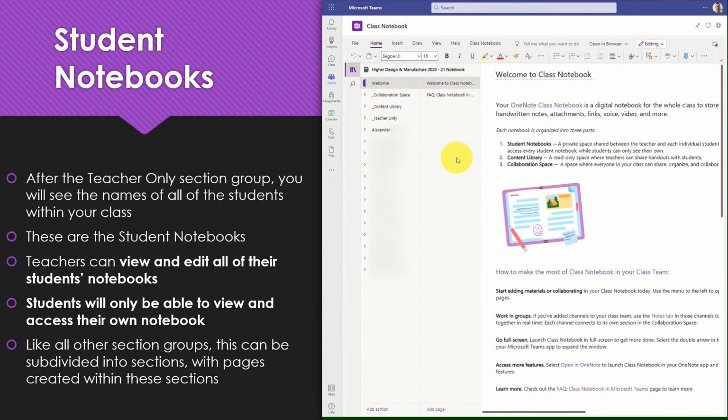After the teacher-only section group, you will see the names of all of the students within your class. These are the student notebooks. Teachers can view and edit content within each of their students' notebooks. Students will only be able to view and access their own notebook. Like all other section groups, these student notebooks can be subdivided into sections with pages created within these sections.